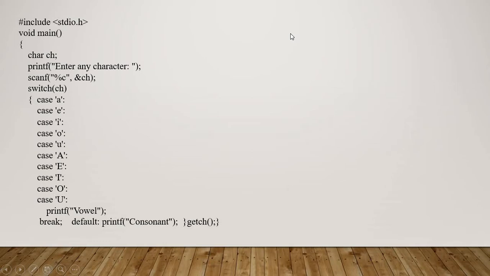Suppose I want to print whether the entered character is a vowel or not. That's why we have created the switch case. The same procedure: ch allows the user to enter the character to check whether it's a vowel or not. The same variable we are storing within the switch case over here.